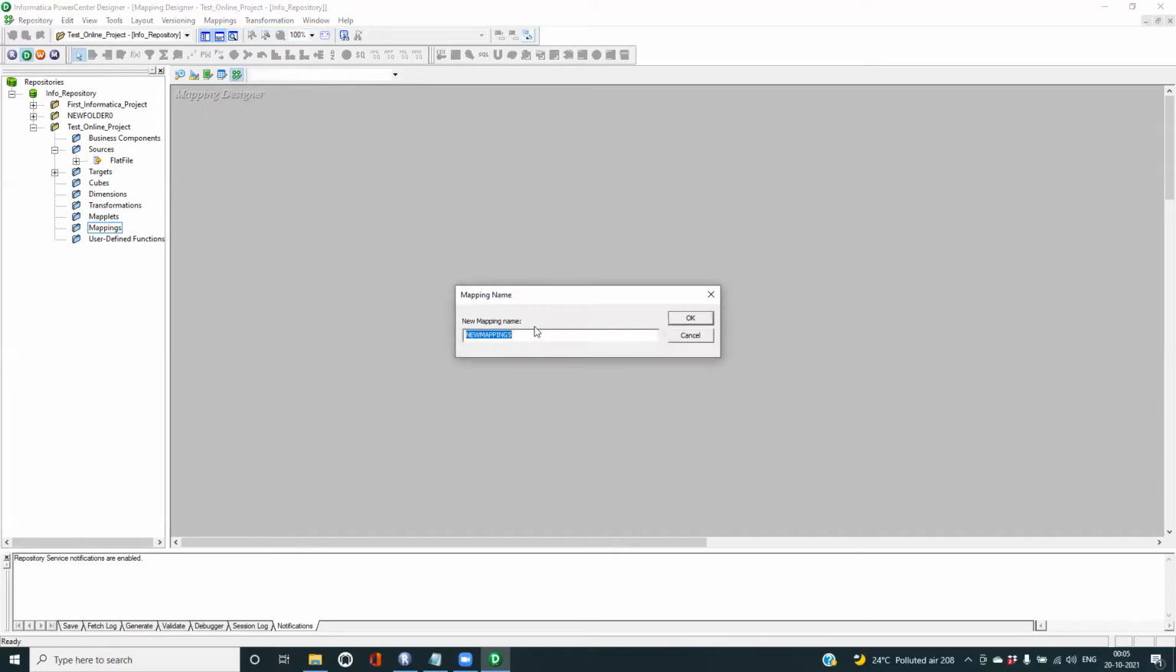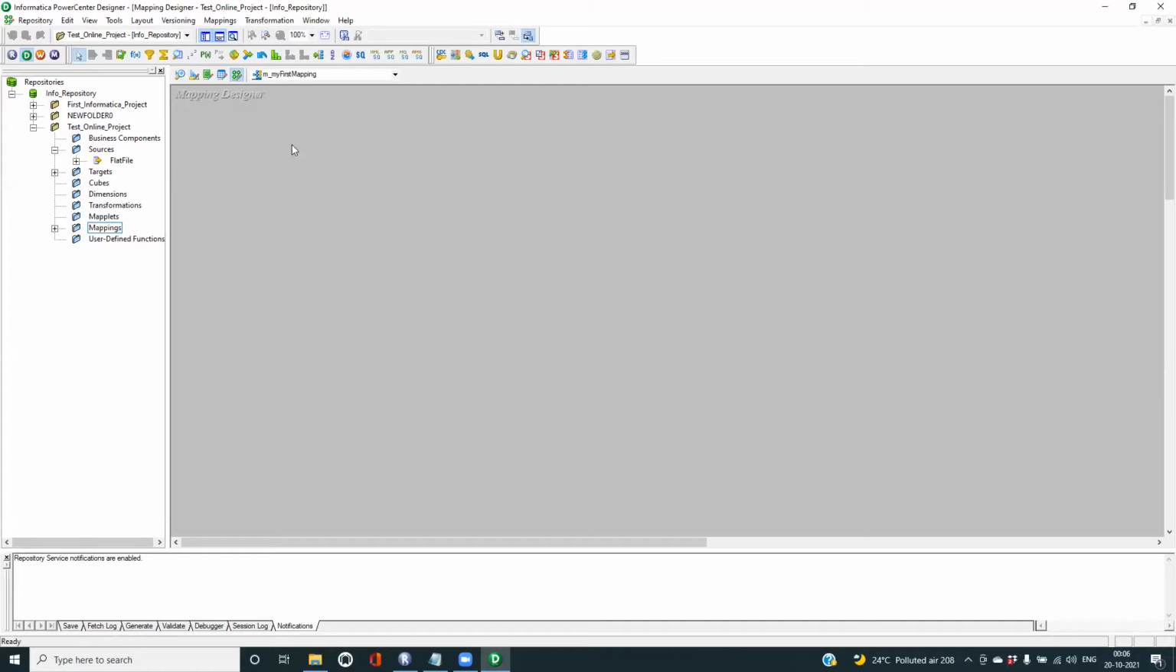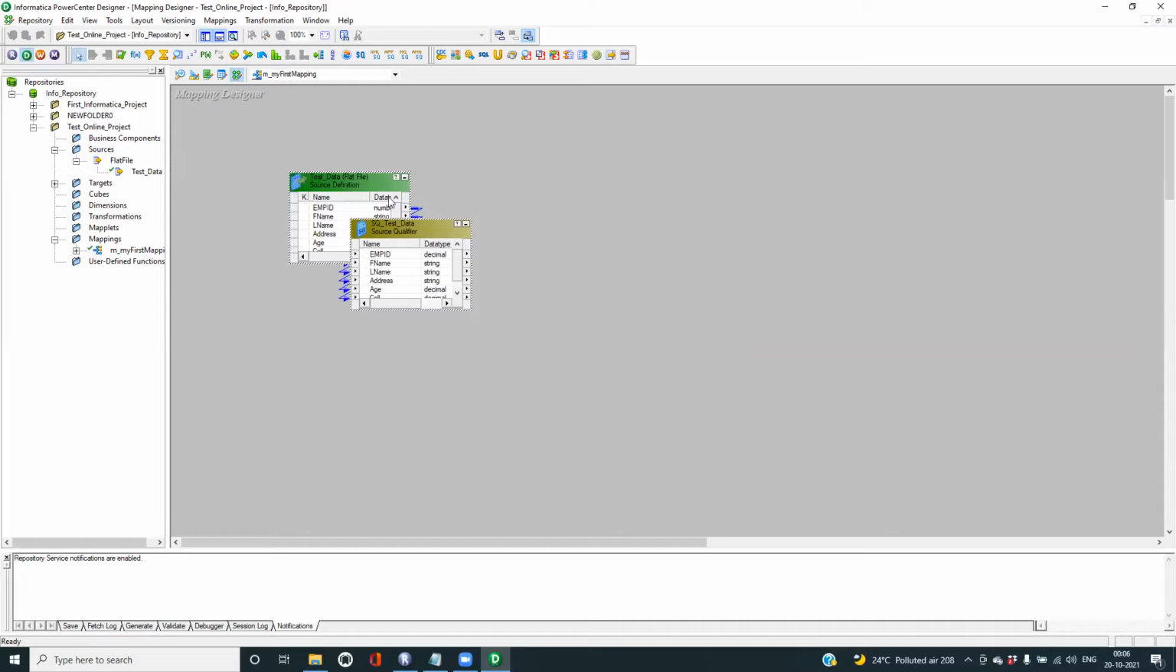You can give the name like m underscore my first mapping. Okay, click here. So this mapping has been created successfully, right? Now what I need to do, I need to drag and drop the source. Okay, this is the source file, just do drag and drop.